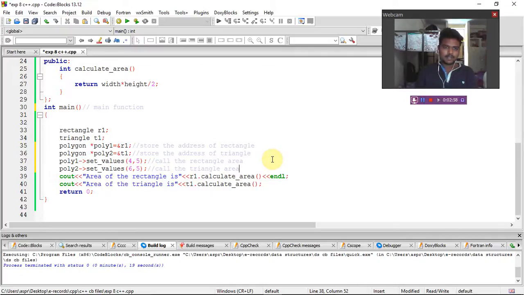These values are used to call the polygon areas, for calculating both the rectangle and triangle area. And the cout statement is given to print the address and the values of the area of both the triangle and rectangle. And let me run the program.